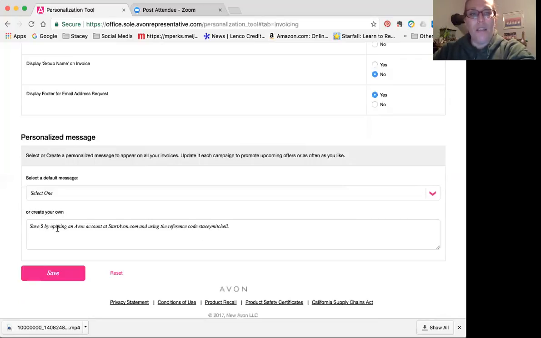I put: save money by opening an Avon account at startavon.com and using the reference code staceymitchell. I want people to join my team, so that's why I have that on there. And then I go through on my invoices and I figure out what their cost would be if they had become a new rep. So I deduct 40% because brand new representatives earn 40% across the board now. At the point of this video anyway, that can always change.